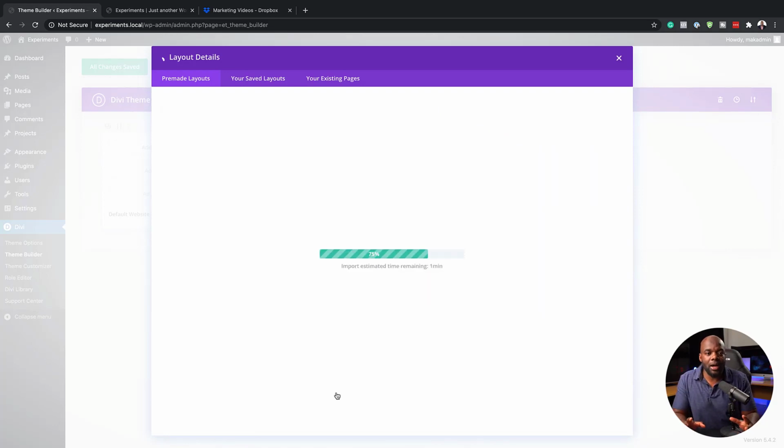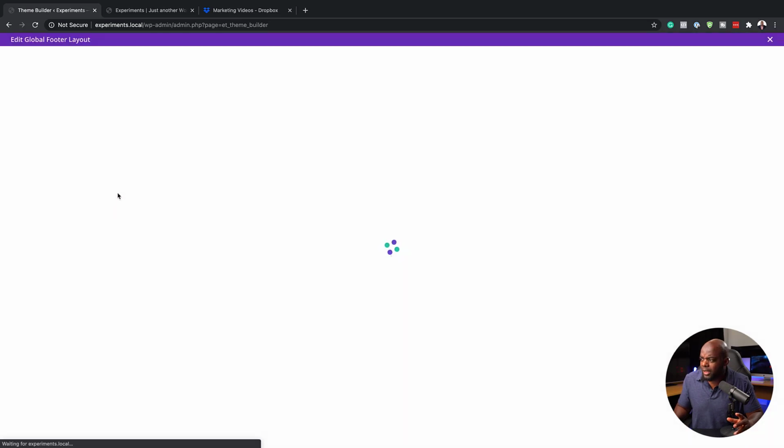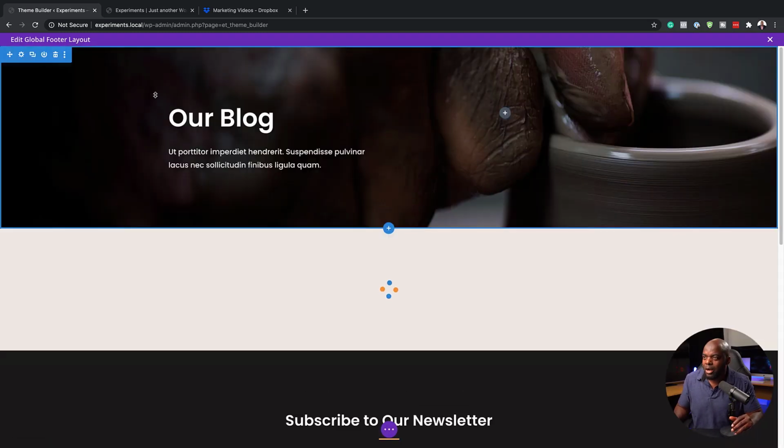So what's going to happen now is it's going to import all the elements of this page, and then we can go in and delete the ones that we don't need. All right, so here we have our global footer. It's just been added, so I just need to make some changes to it. And by the way, we also have the Divi builder here. We can go in and customize it however we want.